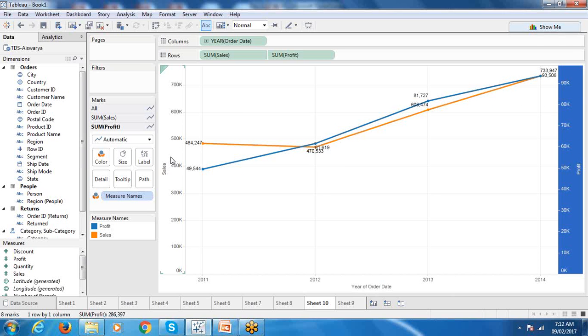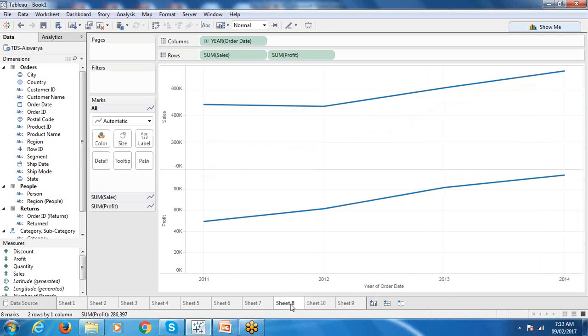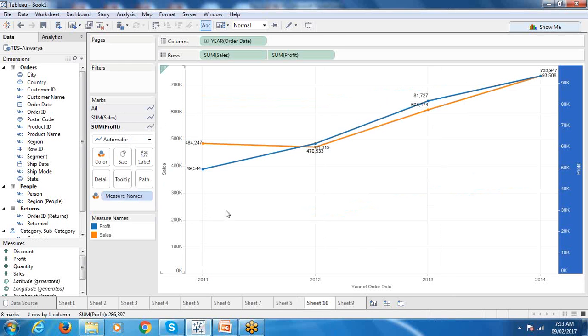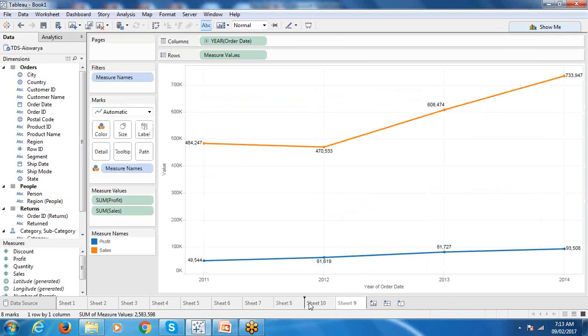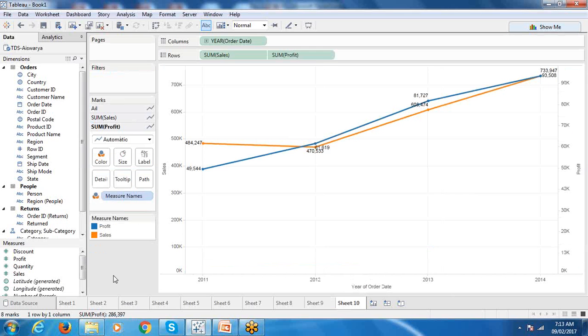This is individual axis. Each metric has its own axis. And this is blended axis. Both the measures are blended into a single axis. And this is dual axis, because there are two axes for a single chart.